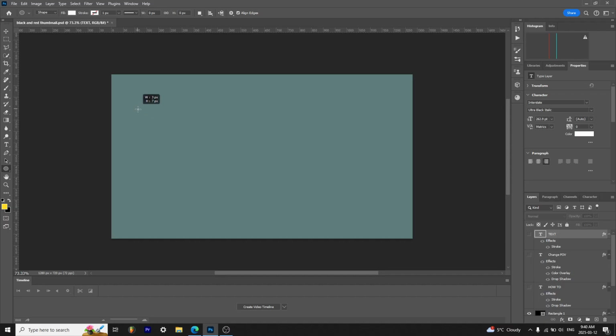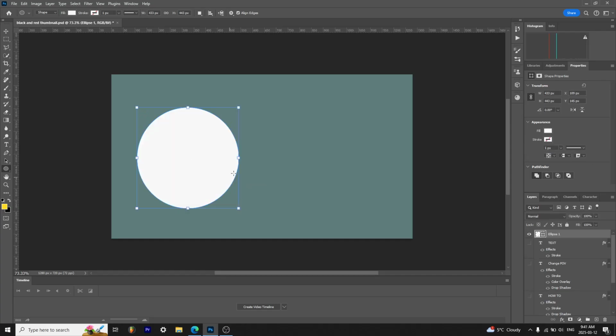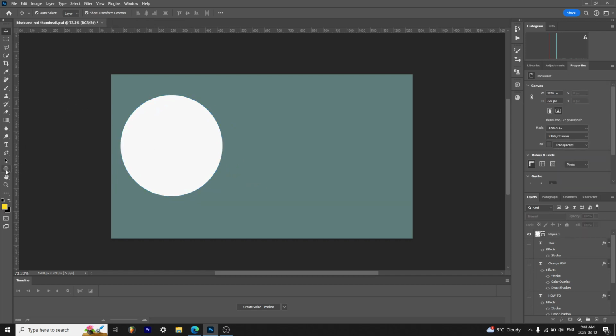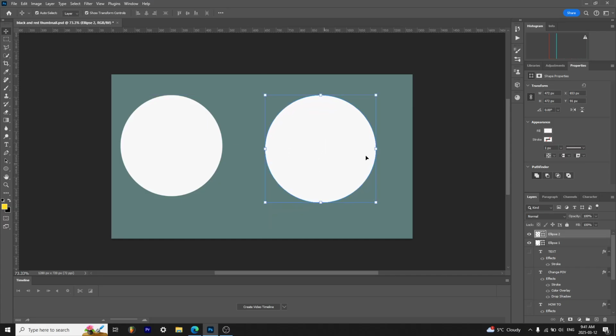So left click and then drag. So you can basically create a circle like this. Or if you want to create a perfect circle, you can just hold shift and then left mouse click and then just hold and drag to the right. So you can just create a perfect circle.